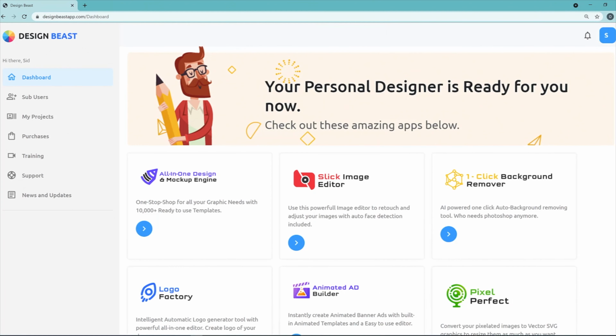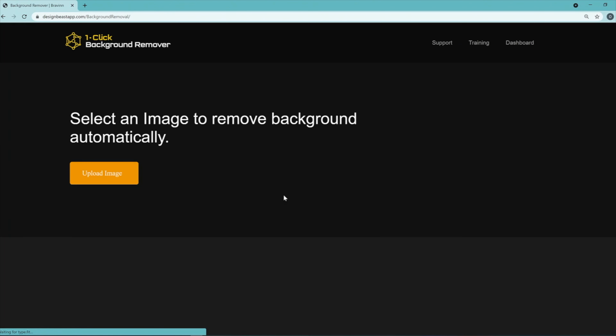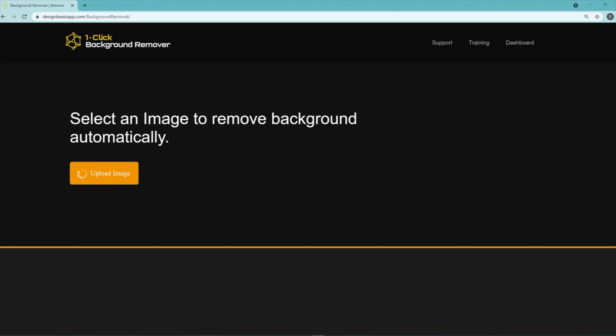Let me show you something else here. Now we also have the one-click image background remover, right? So this means you can upload any image and remove the background in just one click. As an example, I just uploaded an image here of two couple walking on the beach. Now let's see what the background removal does.